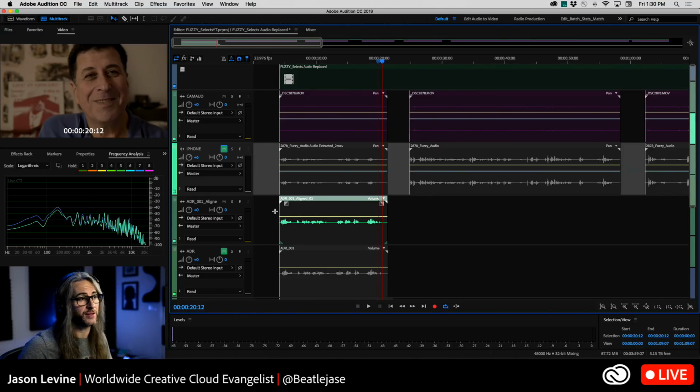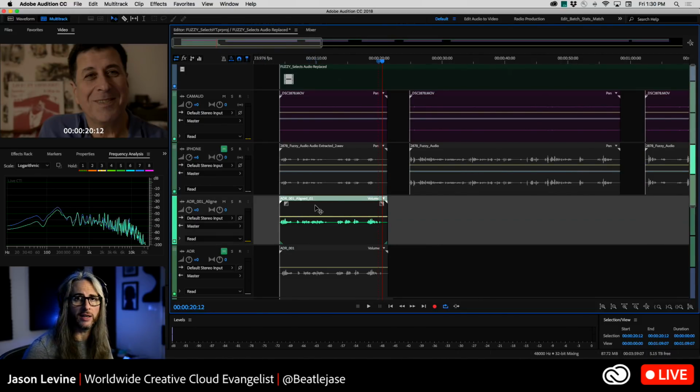Not surprisingly, the defaults usually do a very good job of making this sound really good and in time. So automatic speech alignment, super cool. Again, saves you an enormous amount of time.